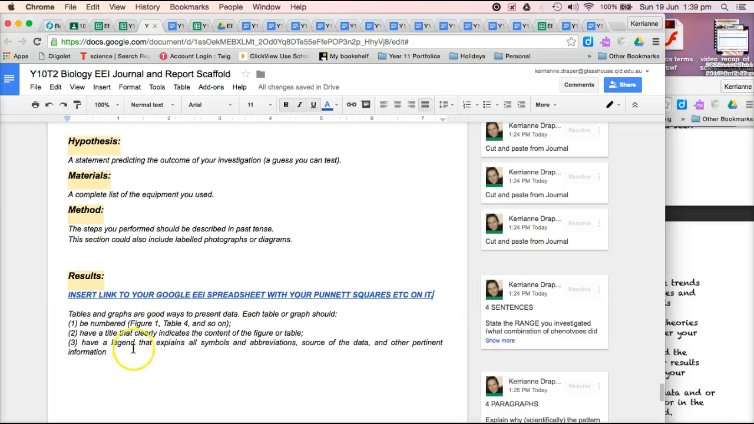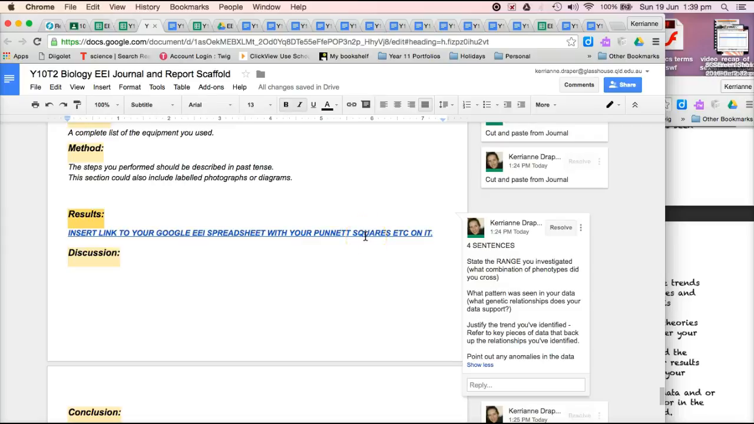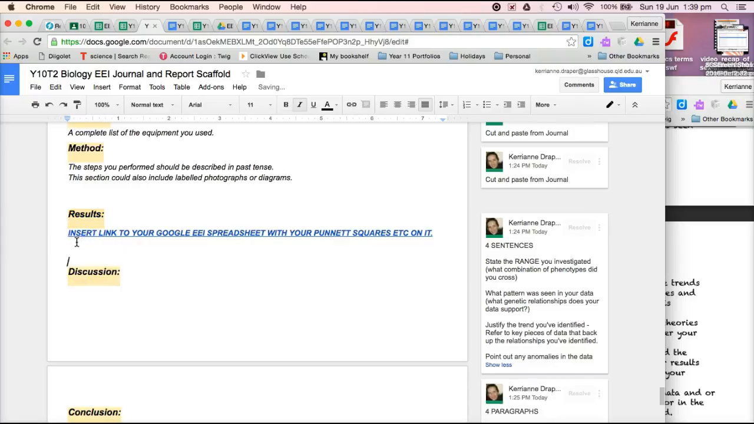All you have to do, you don't have to worry about tables and graphs inserted here. You can even delete that if you want, because it is all on that spreadsheet. The only other thing you have to do after you insert that link is put your results into words. So in here, you actually have to talk about what your results show. Four sentences, very simple. State the range you investigated. So in this case, the range is what phenotypes did you investigate and cross? So what were your original P1 generation parents? Next sentence, what patterns did you see in your data? So what genetic relationships you see in the wing type and in the eye phenotype?